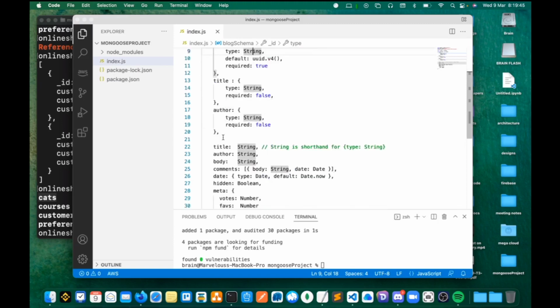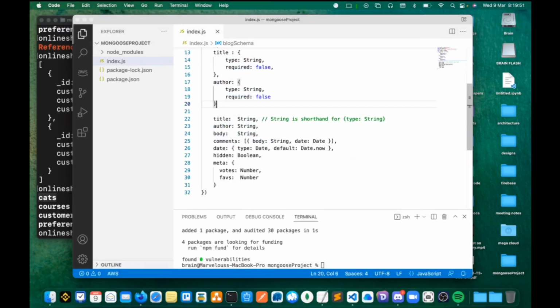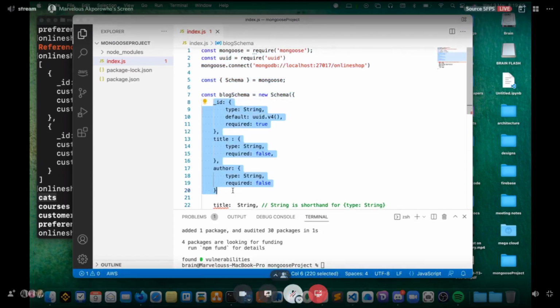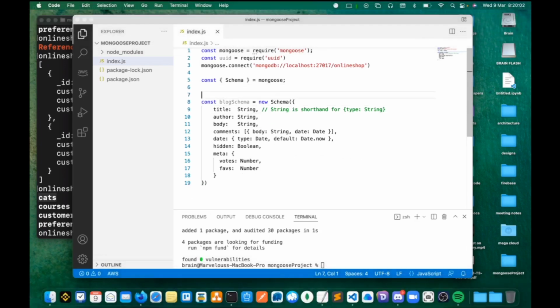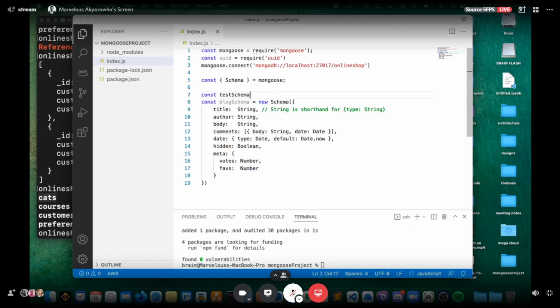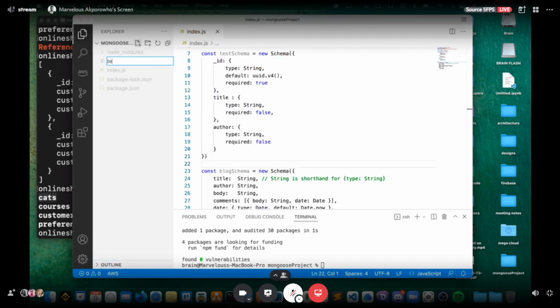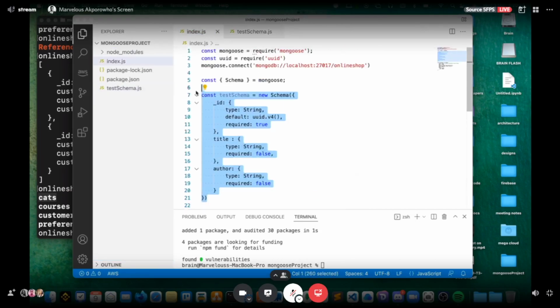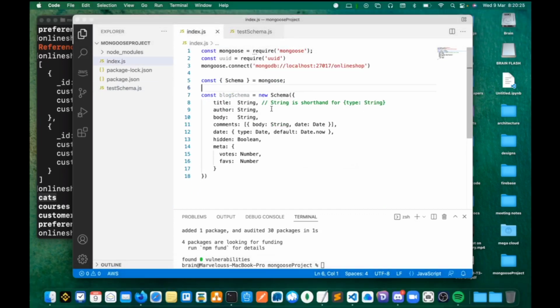Okay, so for now I'm just going to probably put this in a different schema so that we can also work with it later. I'm just going to call that test schema. Okay, we're not using this for now, so probably I should move it to a different testSchema.js. So I'm just moving this away from this file, so we won't have a cluttered file. Okay, so this is just simply what we have, the blog schema.